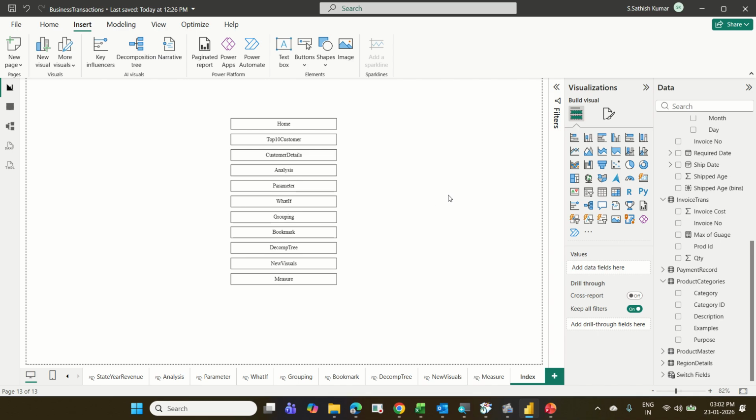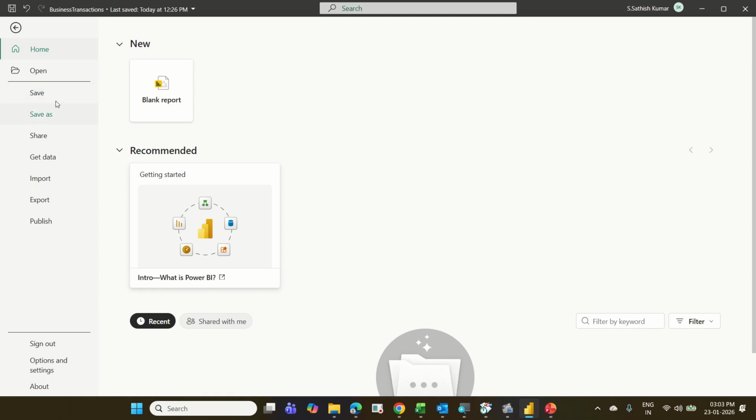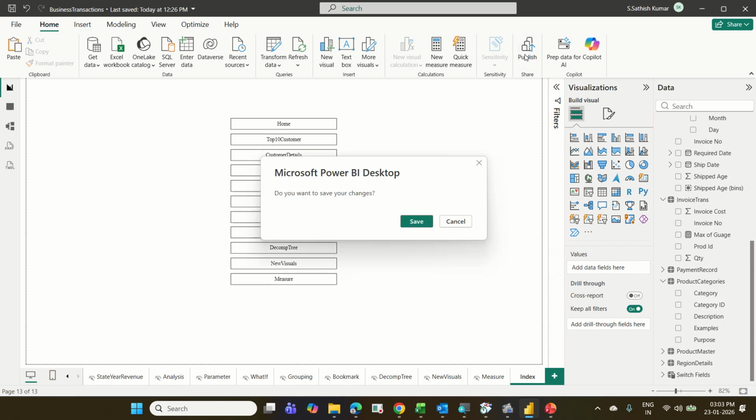Place the cursor on some empty area of this index page. Don't place the cursor on some other page. Place it on the index page. Now go to the File or Home tab. Publish. Do not publish it in My Workspace. Publish it in some other workspace, the workspace which we have created or some other workspace.